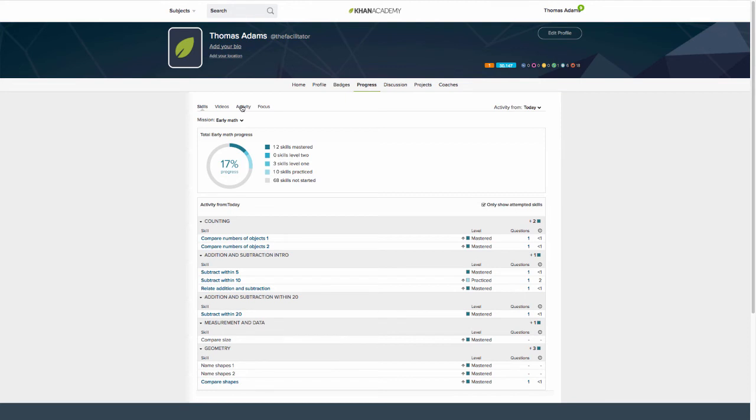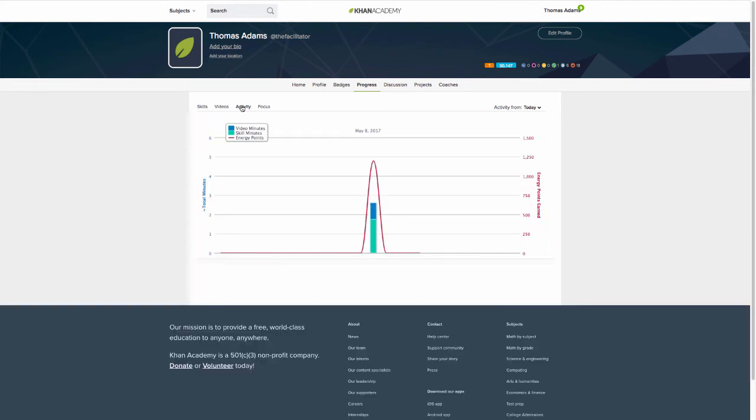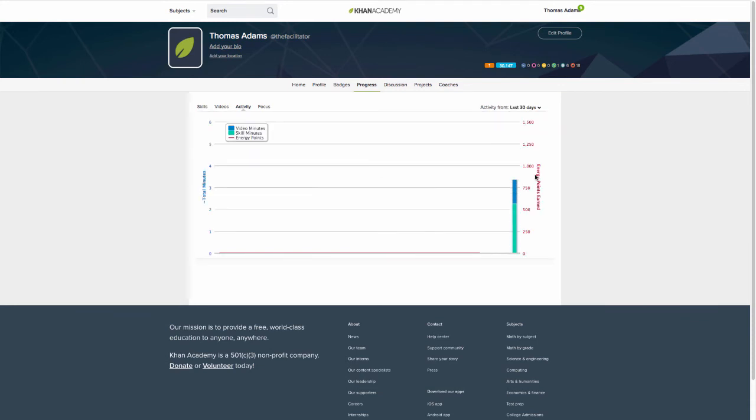And the other thing, and this is what I always look at, is the Activity tab. Now, the Activity tab is very helpful because it tells me not only the skills that I've worked on, but it also shows me the videos that I've watched. In other words, I watched that video for 1 minute. And if you look at it, I've worked on Khan Academy today for a total of 4 minutes. But now let's say you wanted to see how much work your student has done in the last 30 days.